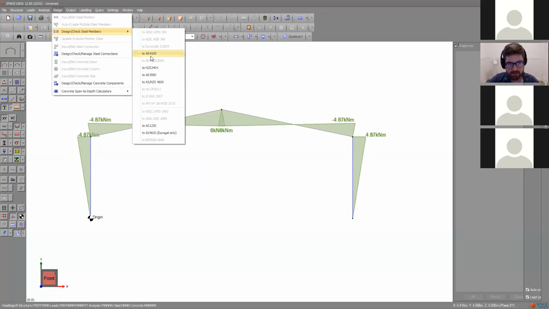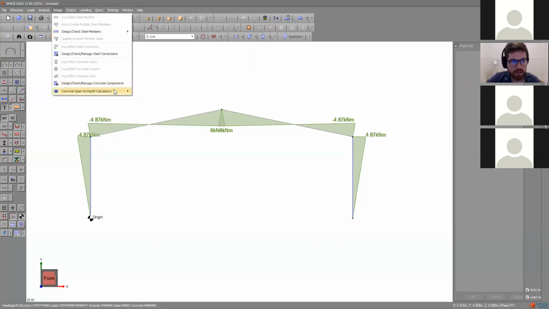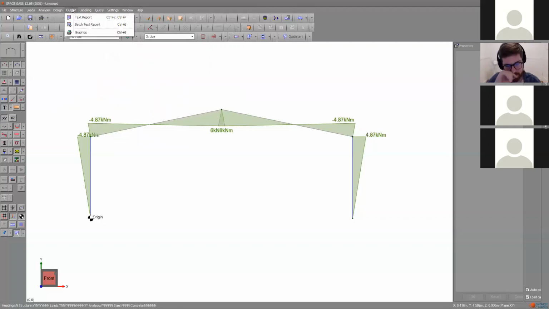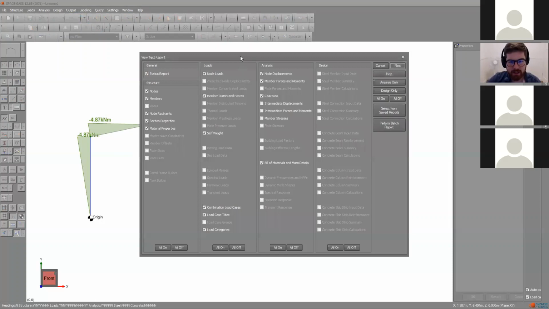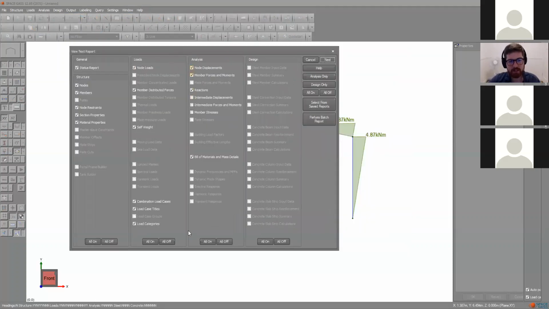But having said that, design is parametric. It's just a parametric tool that sizes something to AS4100 or whatever your concrete design code is, 3600. But the last really main thing I did want to talk about was the output. So the graphical interface is fine, but to actually export your data, you can generate text reports, which then you can process much more robustly.